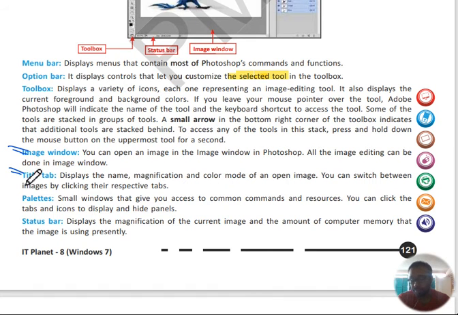The title tab shows the name of the active Photoshop document, and very important, palettes. Palettes are small windows that give access to the commands that we have performed. Suppose firstly we have cropped and then we have put a layer. Layer means, since you have already done Flash, you have an idea about layers: one vector graphic over the other. That is called layering. Similar layering is also applicable in Photoshop. All the commands or actions that we perform will be reflected in the palette.